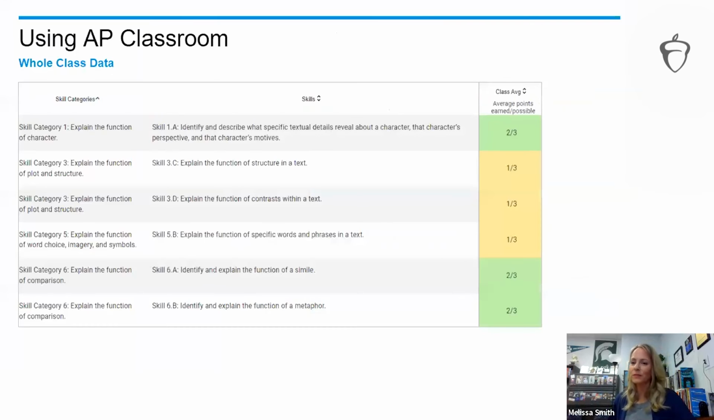Thesis statement throwdown. In AP Classroom, I love the data that we can get. So this is my whole class data. And I can see some of the skills that we're sitting pretty at, and then some skills we probably need to work on some more. So next thing that we're reading, right? We could focus more on these skills, or I could choose a work that highlights those skills more than other skills.